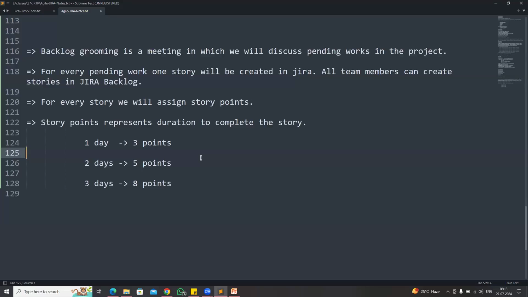So what all the pending things available in the project? For every pending thing, one task will be created in the Jira. The task we are creating in the Jira is called one story, and for every story, story points will be available. Story points will represent the duration to complete that story.